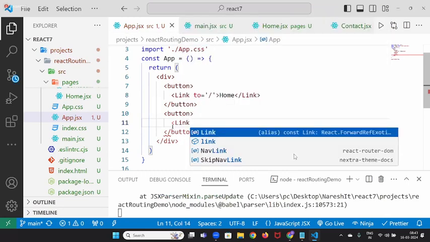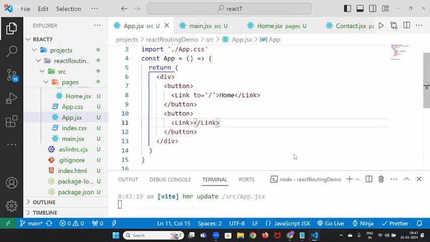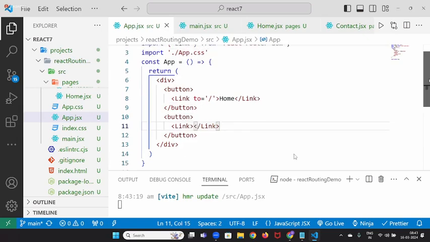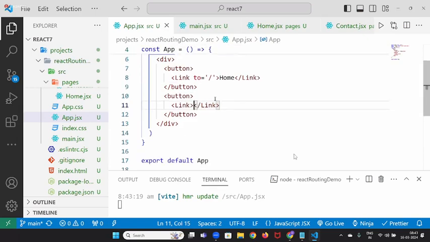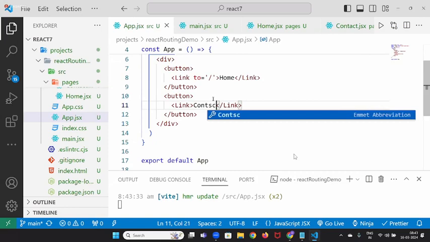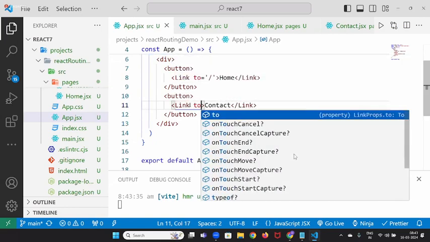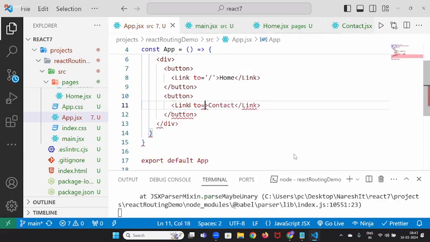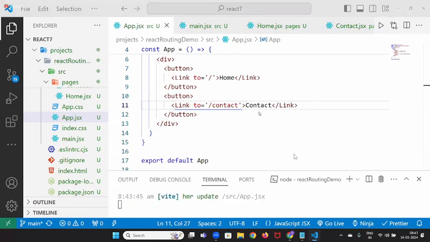Link. Is it the same link? Yeah. Because there is a link in Next.js also. So home, contact. If someone clicks on this to, then here slash contact. Okay. Now go here.